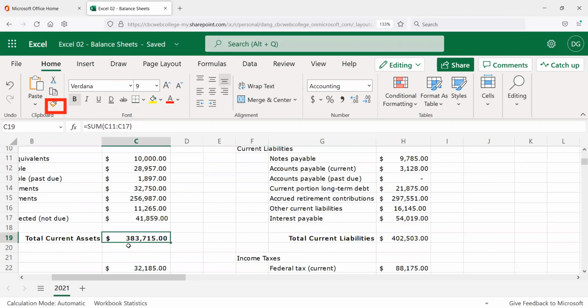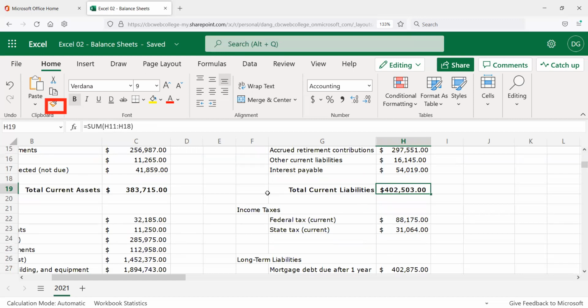I can do the same thing for C19, which is my total. Click the paintbrush and click on my total current asset total. Or, pardon me, total current liabilities total. And there we go. I can't do them together because actually the formats for these two cells are different because this is a word, a label, and it's set to right align, and this one's set to accounting, bold, and it's got a different kind of alignment. So that's why I did them separately.